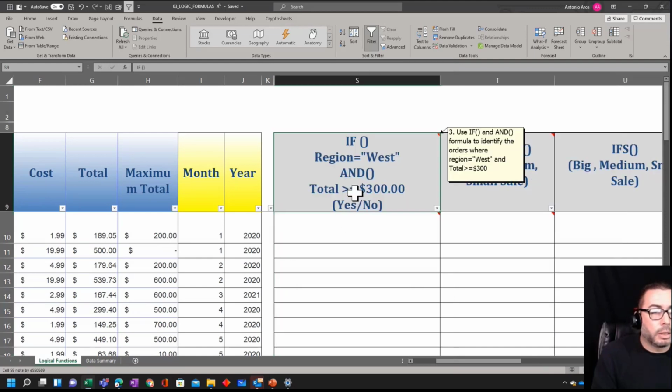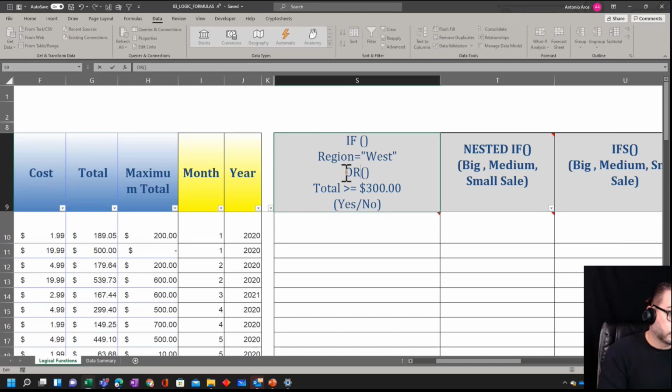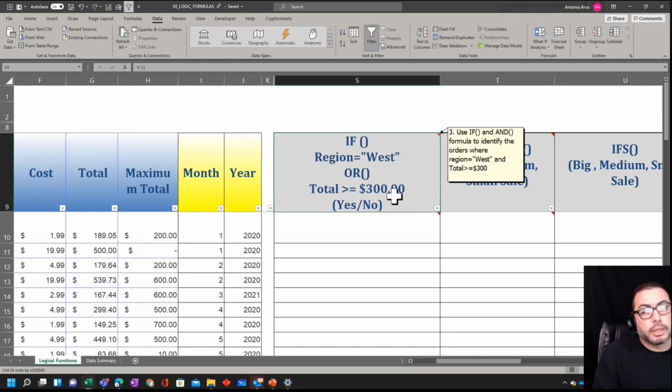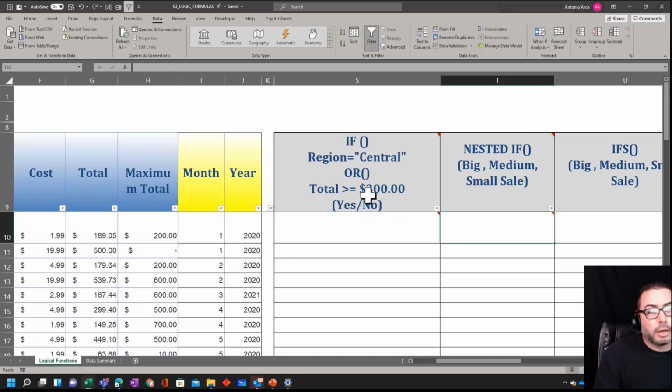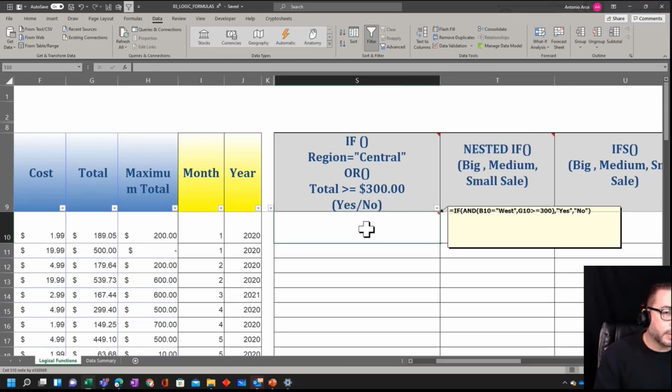So I'm going to do the same here. Now, actually, this is an error. This should be an OR. So in this case, I want to do something different. Let's go ahead and change this from west to central and greater than 300. So now, within the same formula, I want to add an IF, because I want to evaluate if the region is central or my total is greater than 300, then return yes. If the condition is not met, then return no.